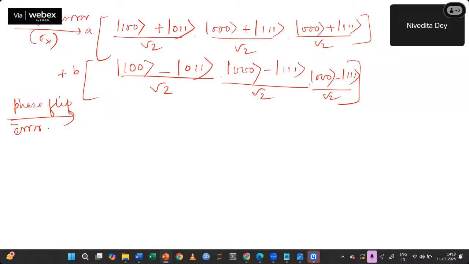So phase flip error, or say sigma z, what will it do? It will change the phase of the first position. That means it will make this one as a 100. Only in these two positions will we see a significant change. All the other things will be intact.